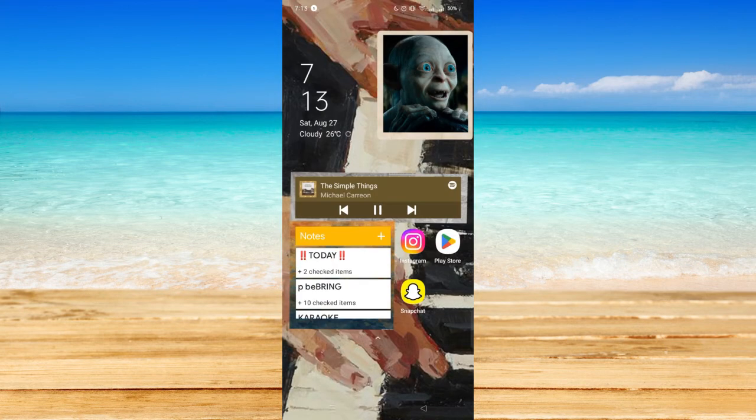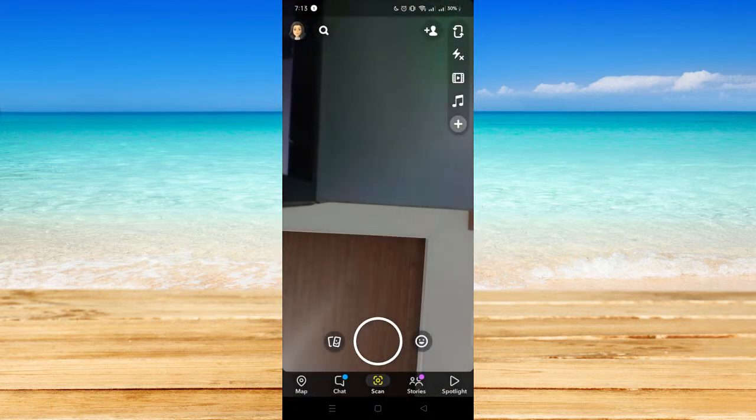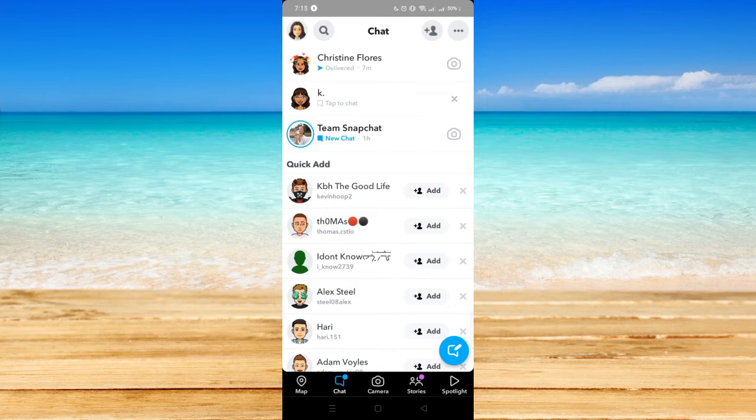So first, you have to open the Snapchat application. As you can see here, you will be directed to the camera. On the bottom part, you will see map, chat, scan, stories, and spotlight. You have to click on chat there. And here you will see all the conversations you had using the application, all the contacts, all the people there.